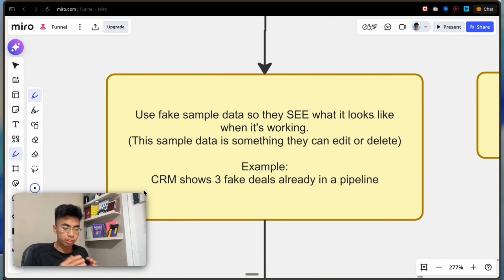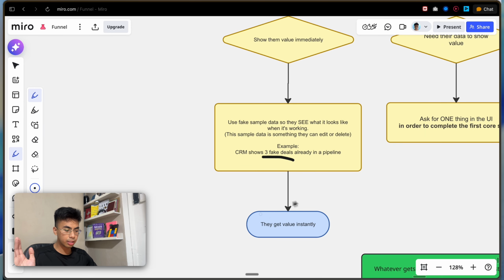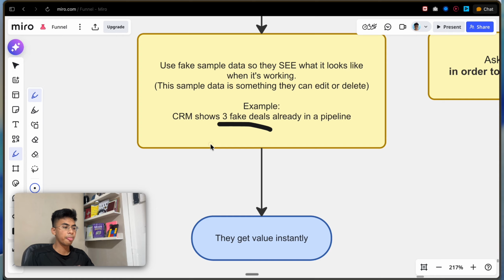So an example of that could be, let's say, a CRM. Maybe in the CRM dashboard, we can show 3 fake deals already in the pipeline. This can be Acme, a demo sample of fake people that you add into the pipeline, so that they can see how it looks and so that they can edit or delete it as they please. And when this happens, of course, they get value immediately, because you're getting users to use that feature without them watching a tutorial video or going through a tooltip. It's like a Lego set, where you're giving them instructions, but you're letting them be hands-on.